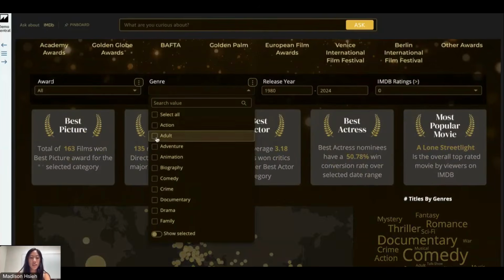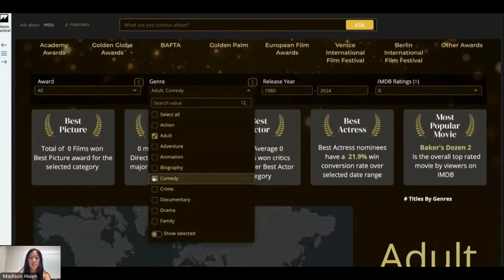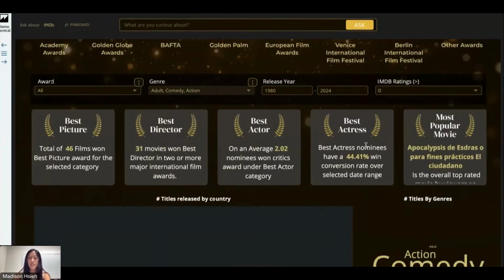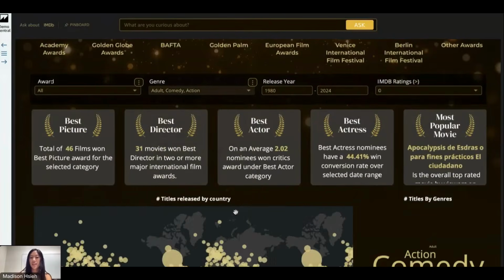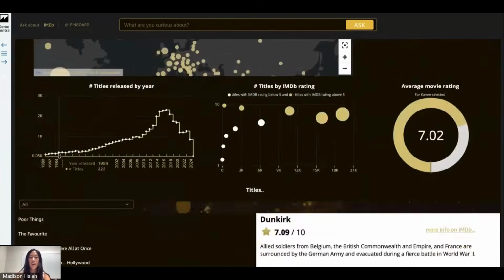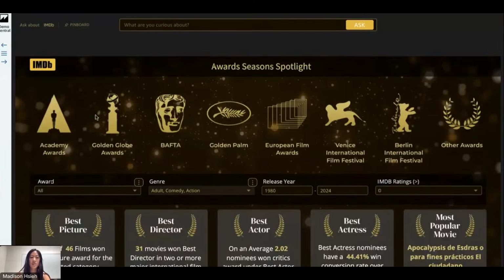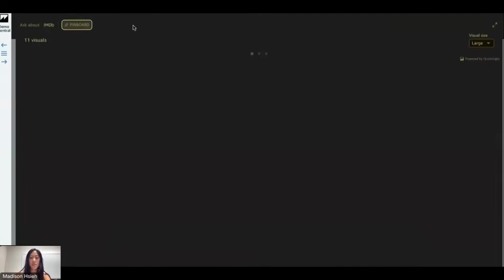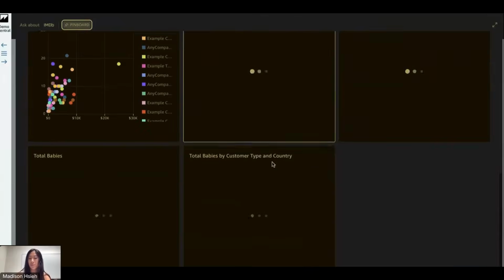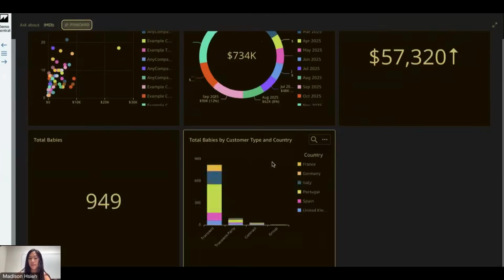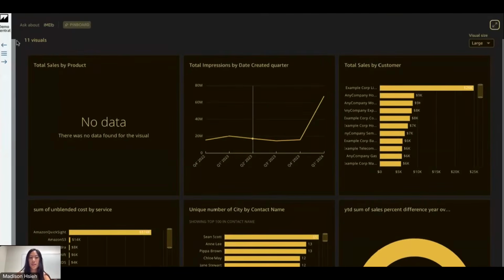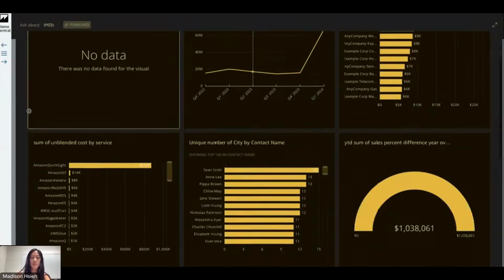Let's see here. We can do adult, comedy, action, pick the release year, and then this dashboard will automatically update. This allows you to explore what it looks like to interact with the dashboard, and you're able to pinboard some of the visuals. Here we see that a few visuals were pinboarded. Great. And then this will go back.